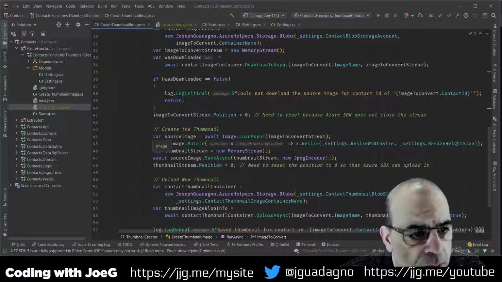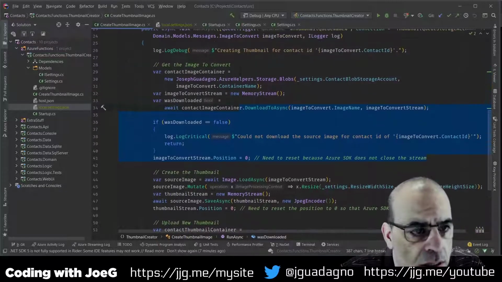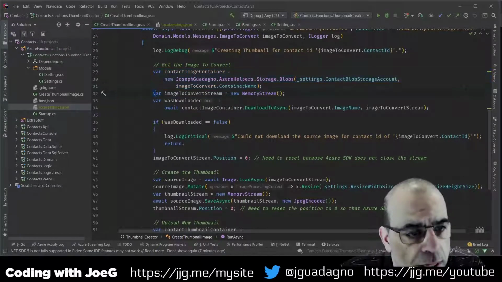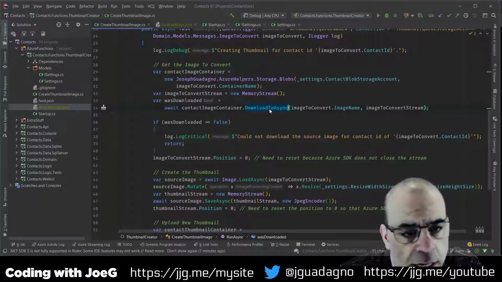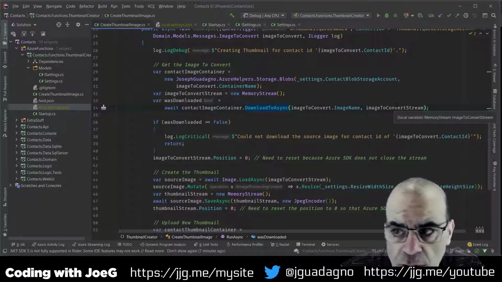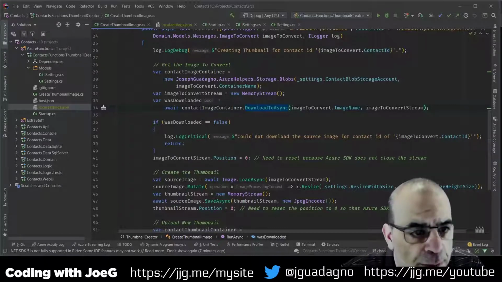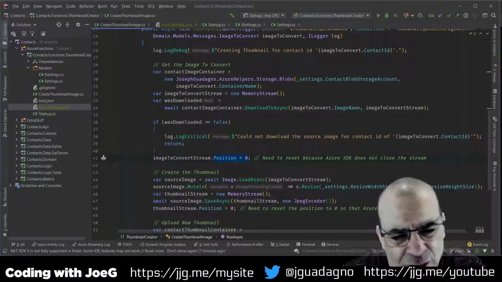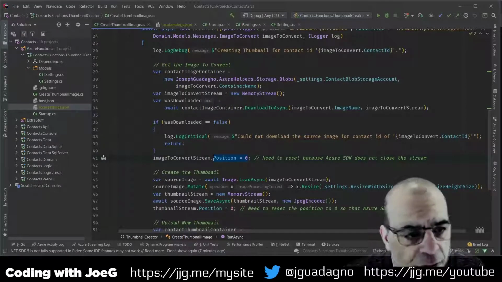So the gist of it is we are looking here at our container. So we get the container reference. We then create a copy of the image stream. We then download it using the library that we've talked about before in the stream, josephguadagno.net.azurehelpers.storage, which downloads it to a memory stream. And then do a quick check to see if it was downloaded. If it is, we reset the position to zero. And this is something because the Azure SDK essentially reads it all the way to the end and doesn't close the stream. Another workaround for this is to copy it to a brand new stream, and that resets it to zero.